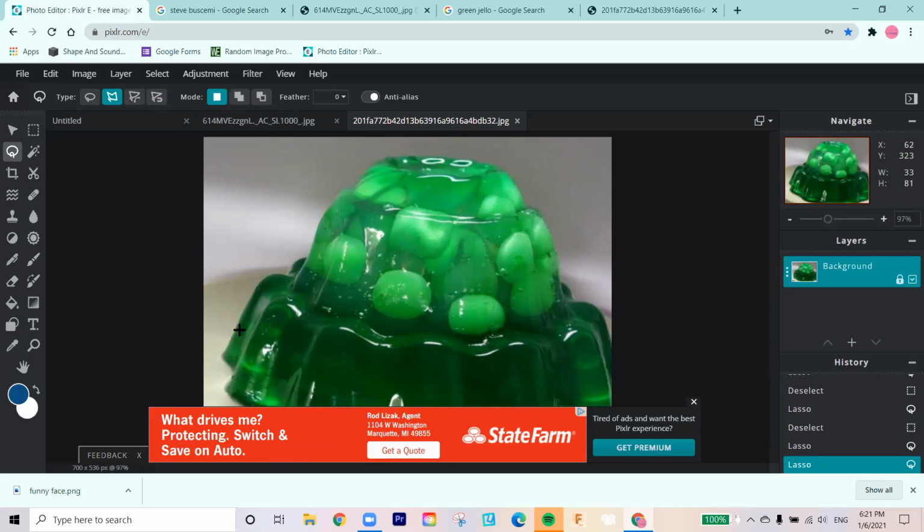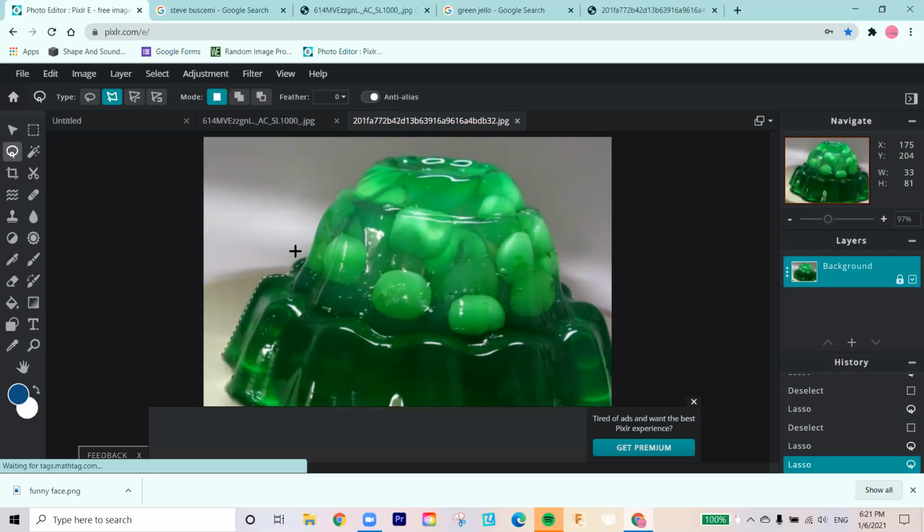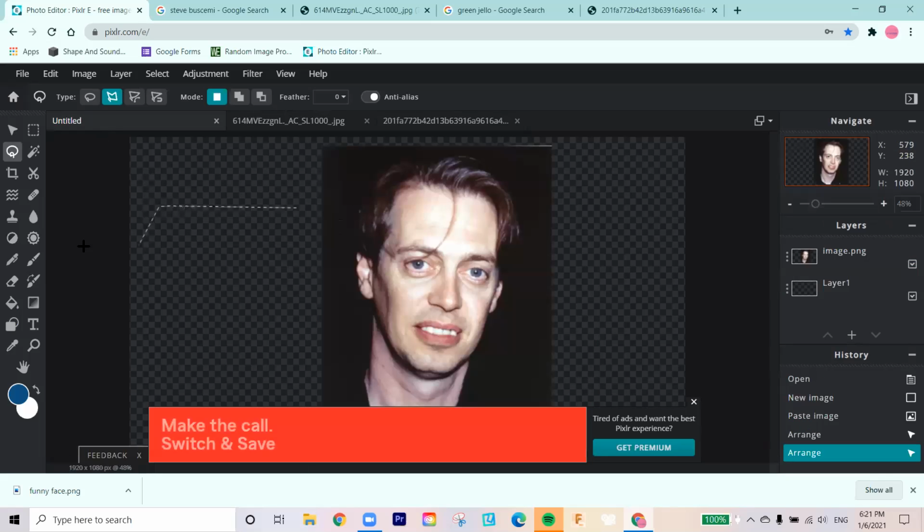And so what I want you to do is, when you get your picture of whatever food you're working with, I want you to try to cut it out from the picture that it's in, and then put it in the picture with your person. Does that make sense?